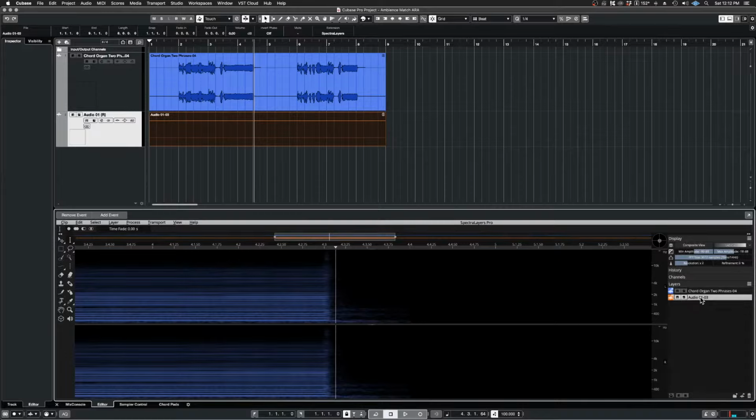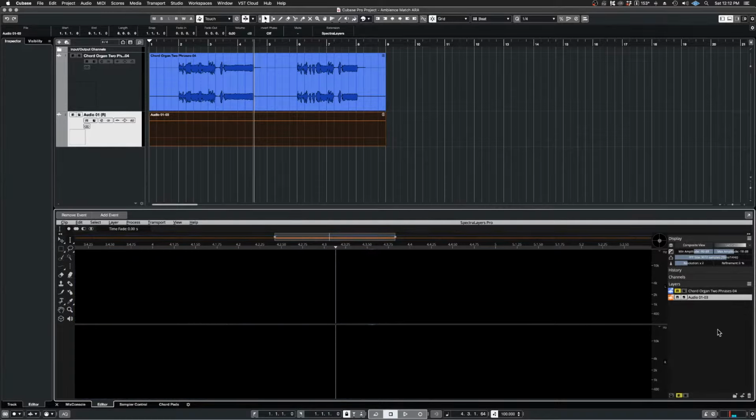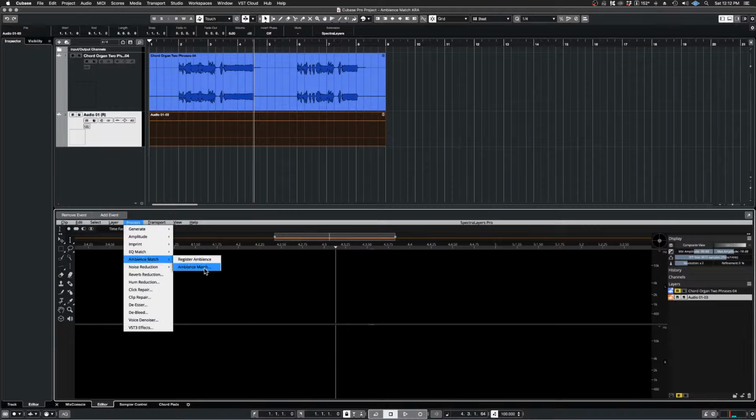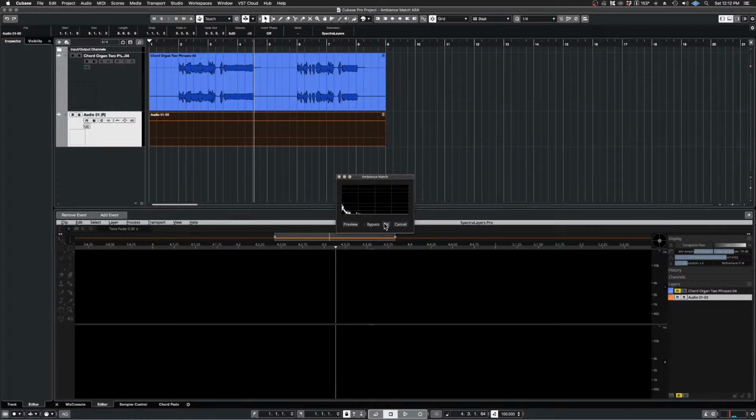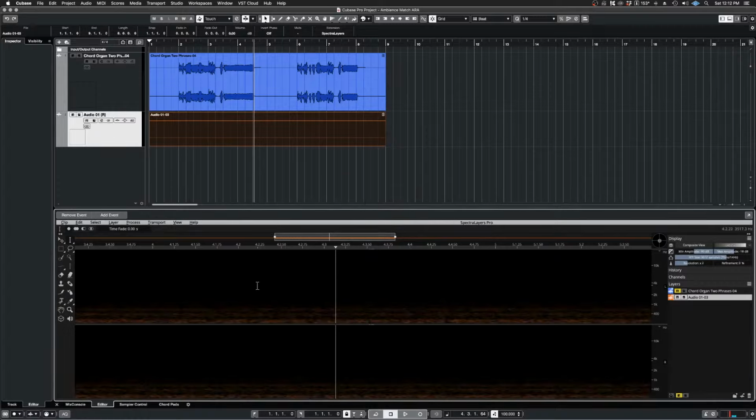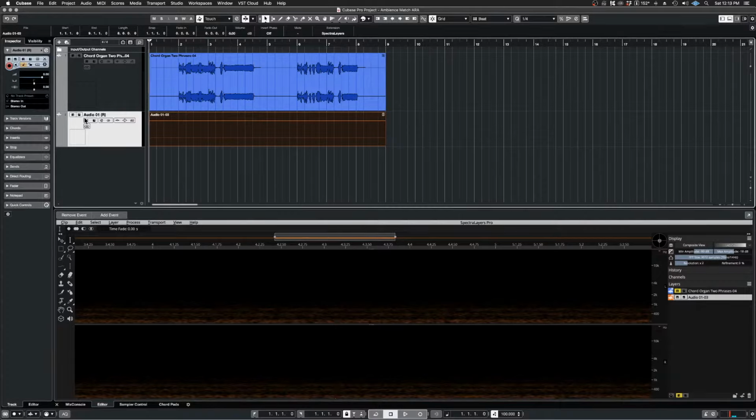Now I'm going to go down to the new blank audio layer, and you can see, look, it's completely blank. And we're going to fill this entire layer with the ambience. So back to Process, Ambience Match, click OK. And now we have ambience across the entire track. And let's listen to a few seconds of that. I'll solo it. And that's the sound of the motor.